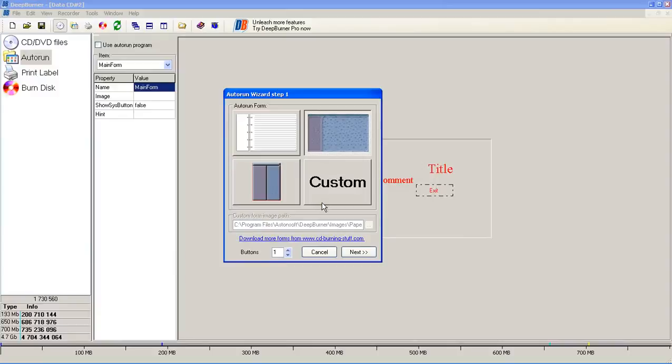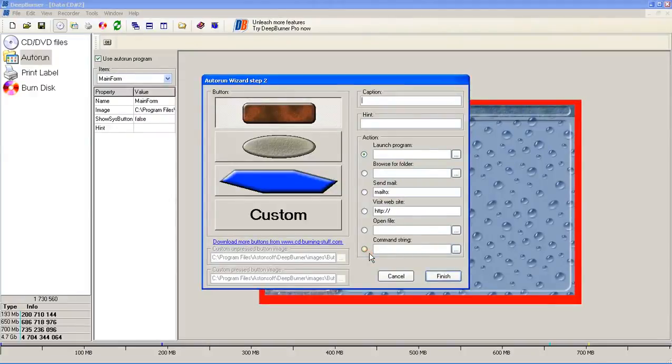Now, the AUTORUN is basically what happens when the CD's done burning. When you put the CD back in, this right here is going to show up with whatever we want to put into it, titles and links and stuff like that. Like if you bought a video game, like Modern Warfare 3, and you pop that CD in, you know that they have their own screen that comes up that says, do you want to install, read this, and so on.